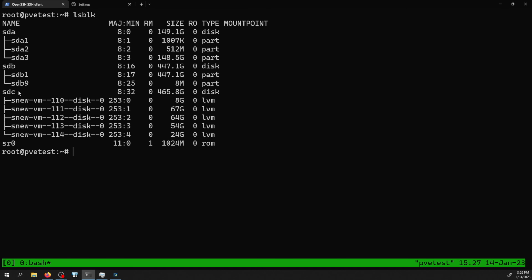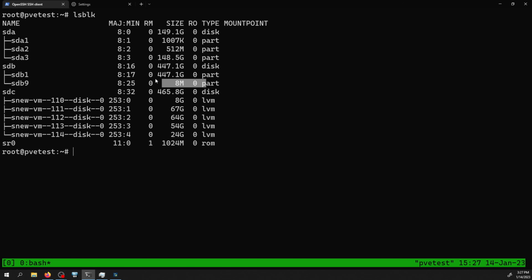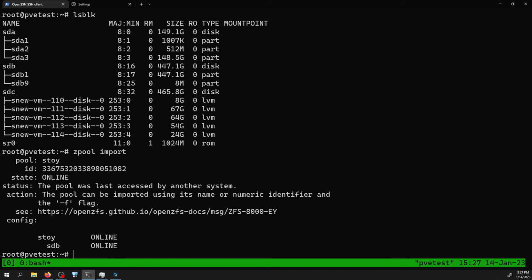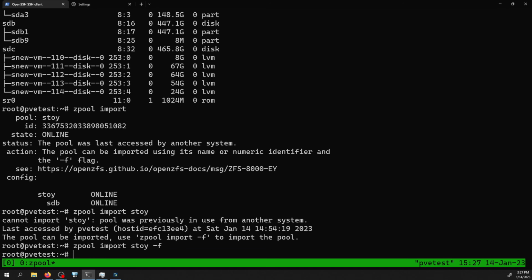sdc has all this LVM data that it's automatically detected, so this has my LVM VMs that I'm going to restore. And then sdb has this big partition and a little partition. I set it up as ZFS, so if I want it to detect the ZFS drive, I can do zpool import. And it's going to see that zpool that I have. Now I will run zpool import and the name of the pool, and it will import the pool and mount it and make it so I can see all the data on it. It says I have to run -f to force it because this system's never seen that pool before.